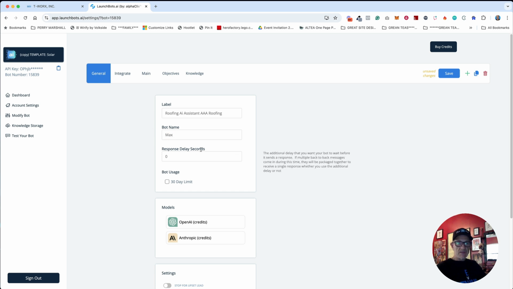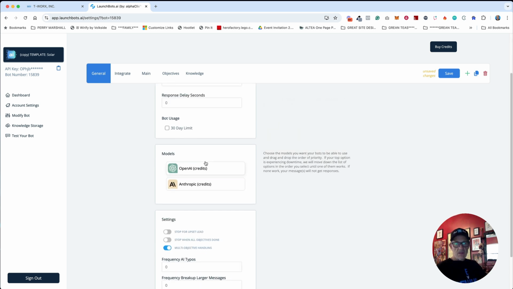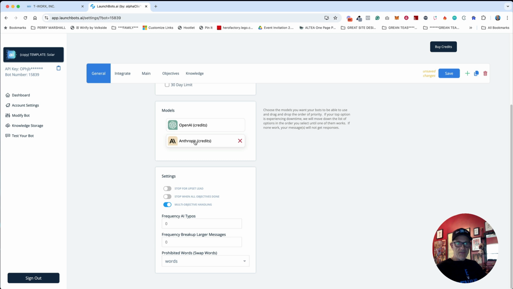For the response delay in seconds, I don't want to add any additional delay in between the messaging right now, so I'm going to leave this at 0. I'm going to choose Anthropic to be the main model, and the backup is OpenAI, because in doing a lot of testing, Anthropic seems to work really great for this type of demo, for roofers and other home services in general for the conversation. So I'm going to select Anthropic as the main.